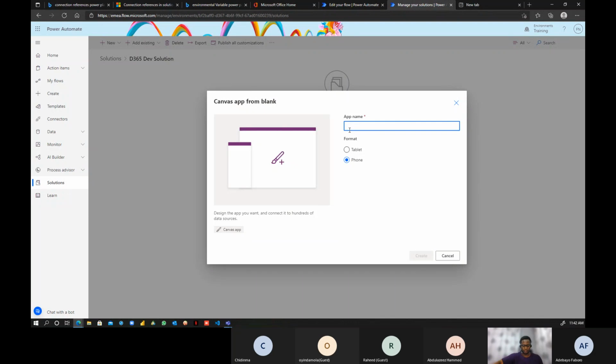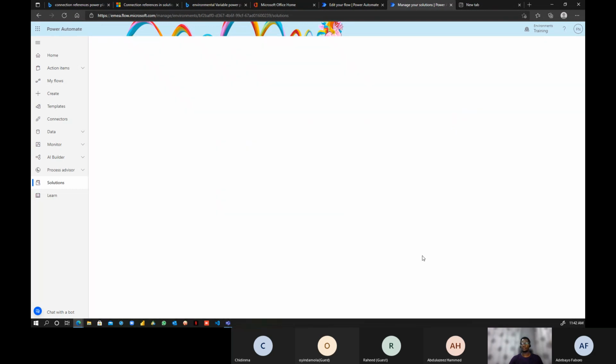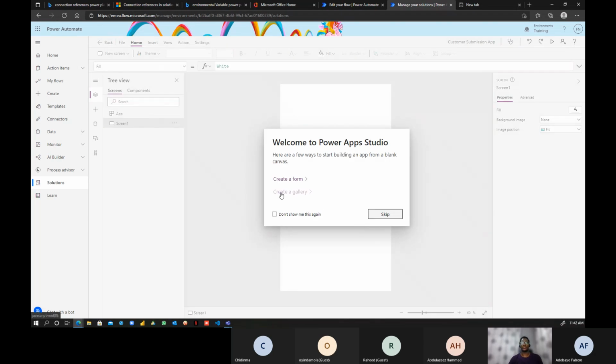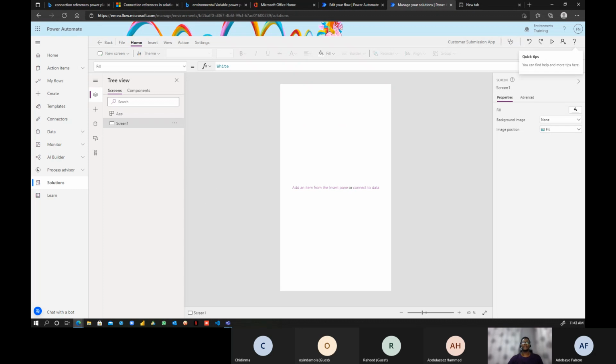Okay, just a moment. Customer submission app. I'm going to use the phone model, so your sales team can actually be using this just to get details and submit. So skip. Okay. What I'm going to do now is change the name of the screen to say customer.